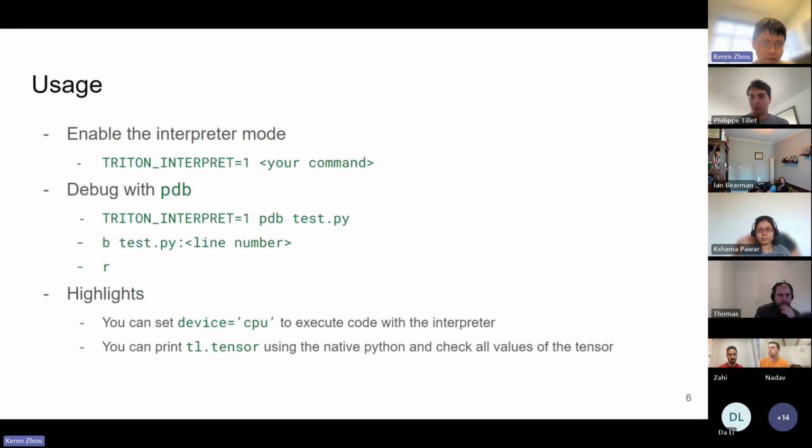So here's the bottom line for how you can use the interpreter. For now, the only way to enable the interpreter is to supply the environment variable TRITON_INTERPRET=1, then append your original command for executing the application. Then every Triton kernel you invoke through Triton's default decorator will be run in interpreter mode instead of the JIT code generator mode.